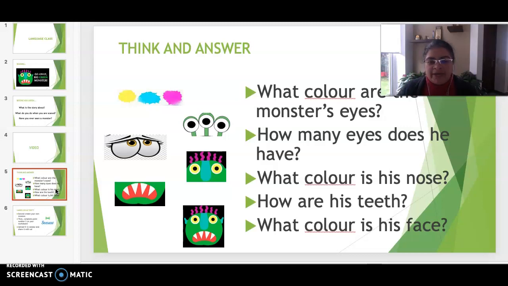And the fourth one is, how are his teeth? And the last question you are going to answer is, what color is his face? Here you have some clues that you can use.